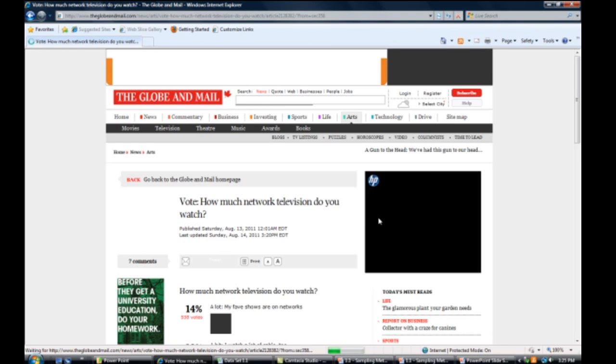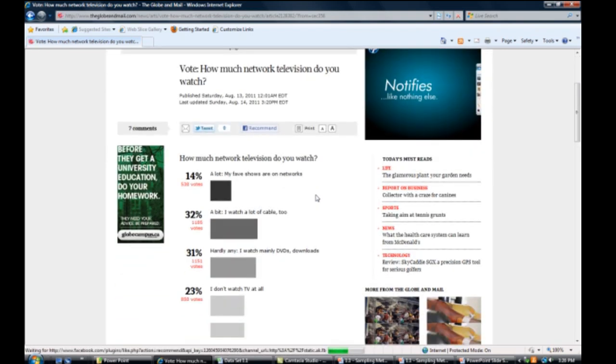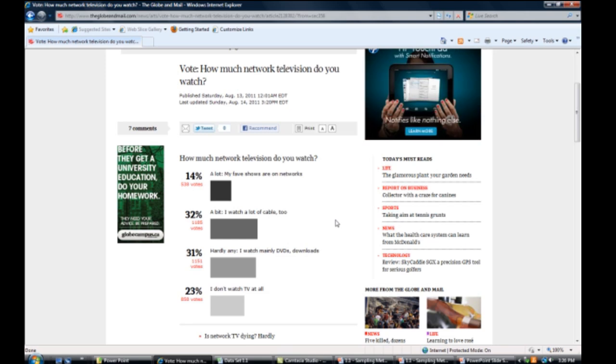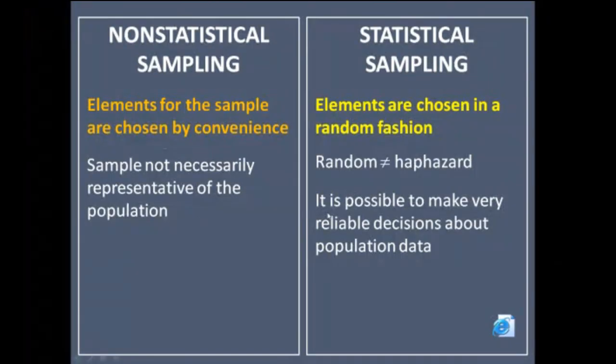And I'll be able to see that there are several people who have participated in this. We have a few thousand votes, showing that 14% have responded a lot, 32% a bit, 31% hardly any, and 23% say they don't watch TV at all. Now here a sample has been taken, but is that sample a non-statistical sample or a statistical sample? Can we make assumptions about the entire population based on what we just did?